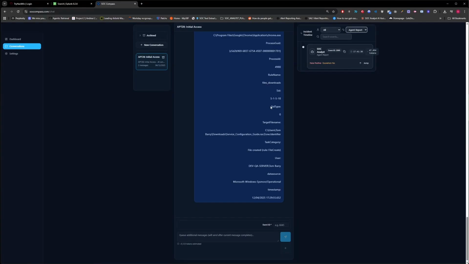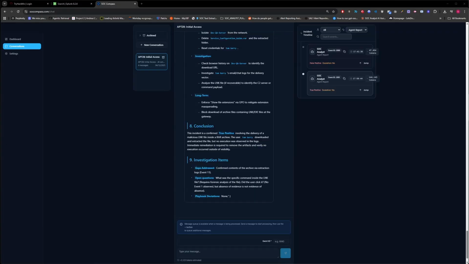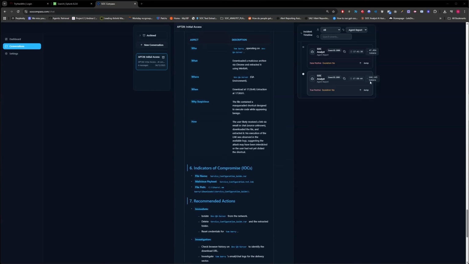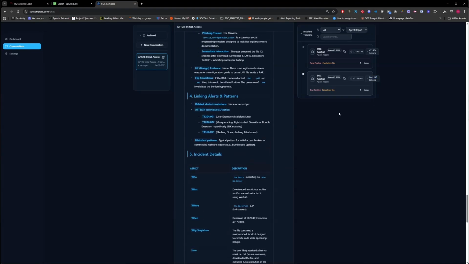What we're going to do is pause here and then we're going to come back once the second alert has finished processing. The last alert has come in and it's actually a true positive, which is the same as human in the loop. We use a lot more tokens because it's all doing it automatically.